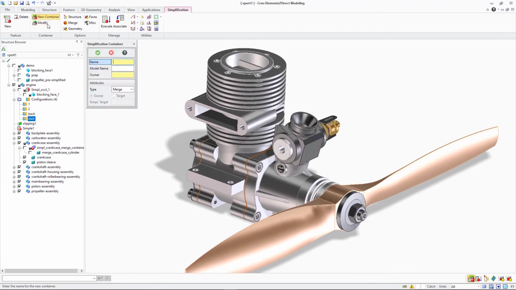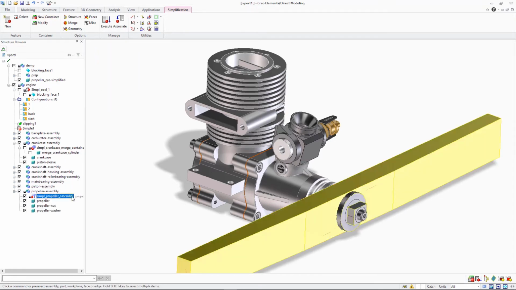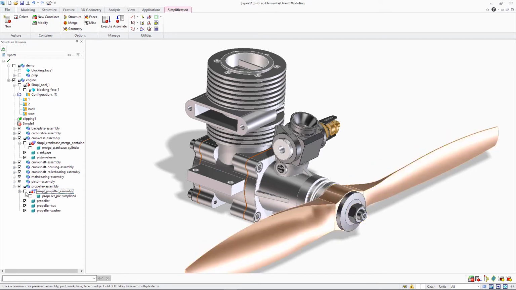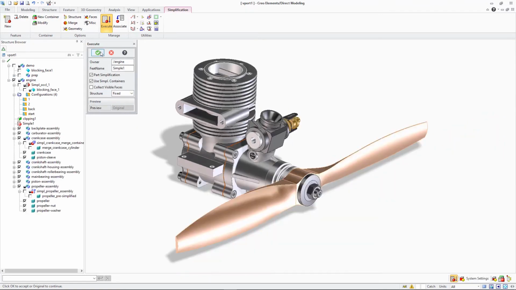In addition, you can use the simplification container of type associate to predefine the resulting simplification structure and geometry. The container content is used to replace the original owner subassembly with simplified parts and assemblies predefined in the container. In the shown example, we replaced the propeller assembly with the container content consisting of a part with predefined simpler geometry.